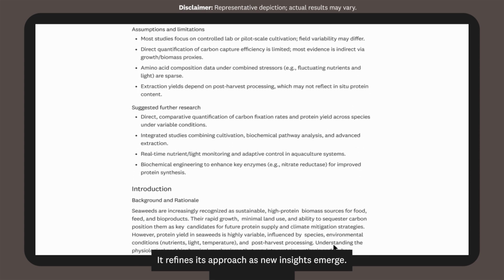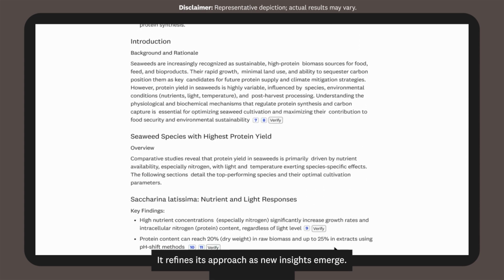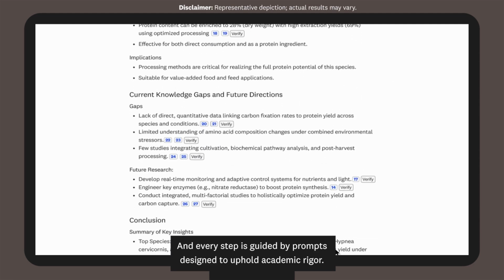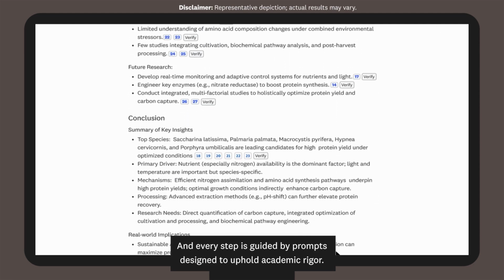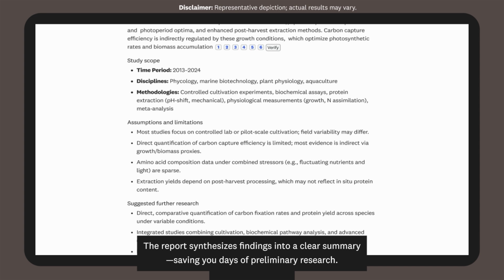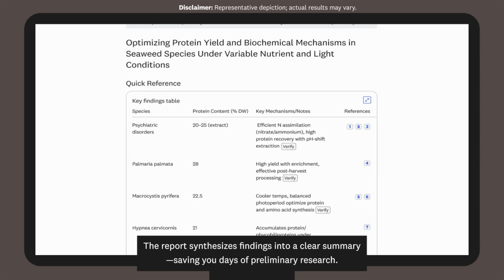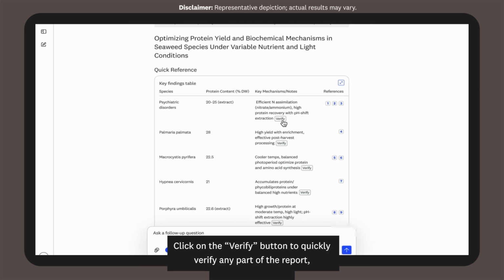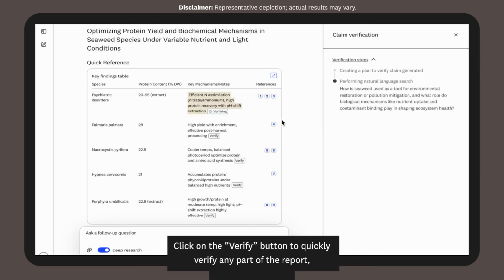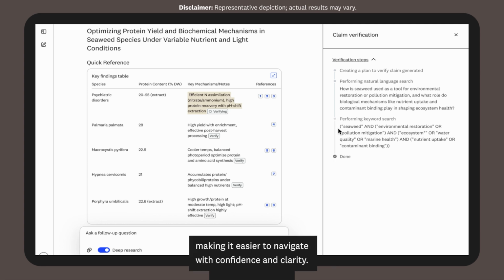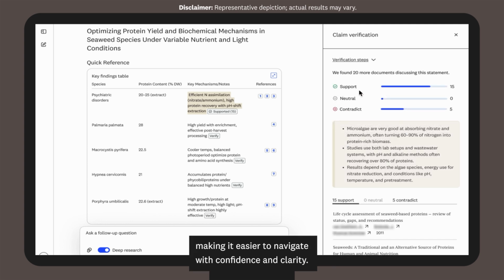It refines its approach as new insights emerge, and every step is guided by prompts designed to uphold academic rigor. The report synthesizes findings into a clear summary, saving you days of preliminary research. You can click on the Verify button to quickly verify any part of the report, making it easier to navigate with confidence and clarity.